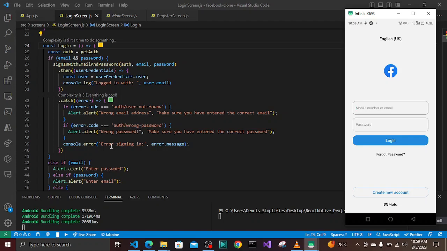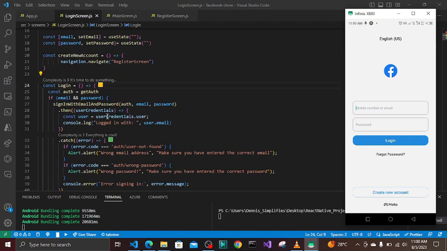We're also saying that else if the user only enters the email, you should alert the user to enter the password. Now make sure you have imported this alert from React Native.